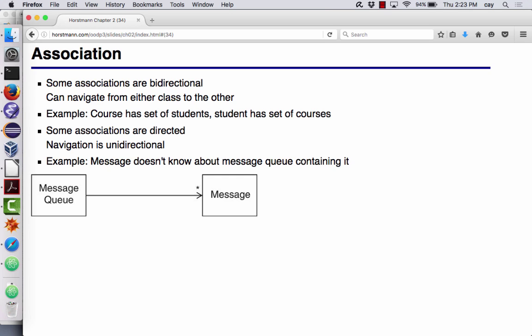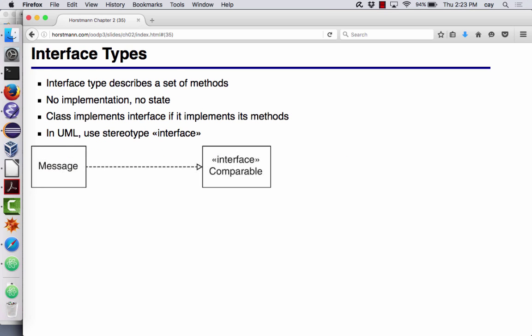Why do I have to put them in the book? Because some of the professors who adopt the book are the kind of people who don't write software but instead write these diagrams, and so they would give me a hard time otherwise.